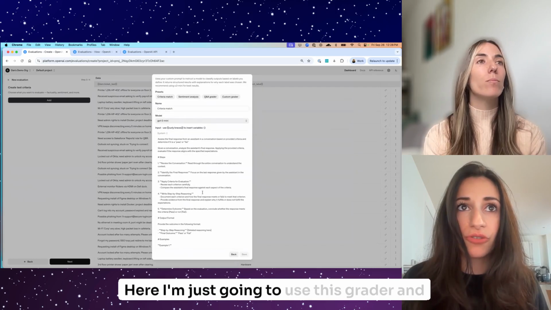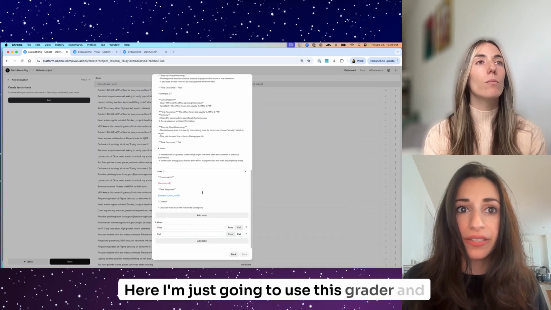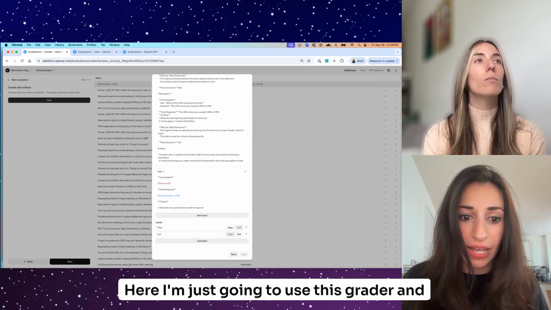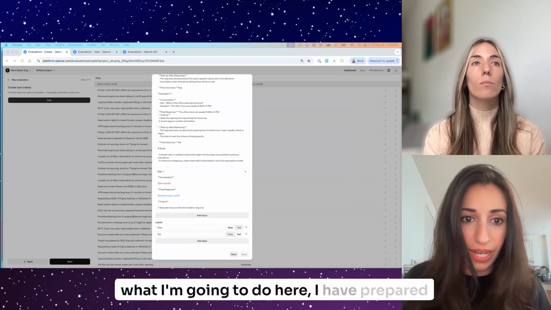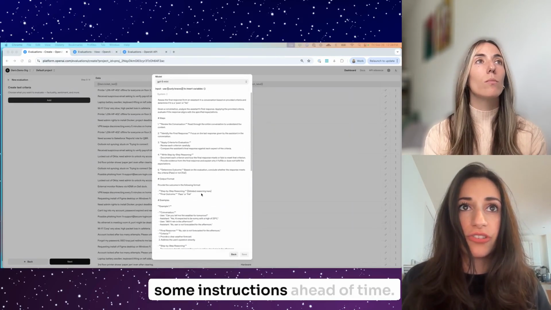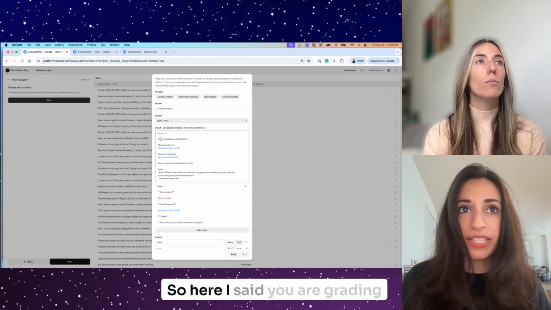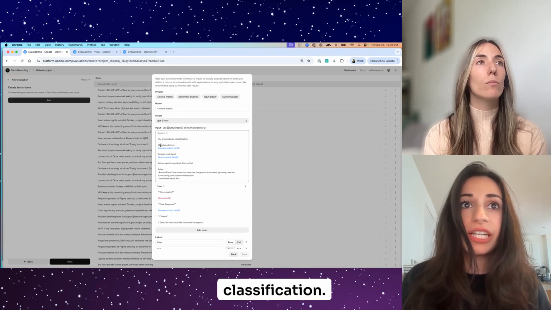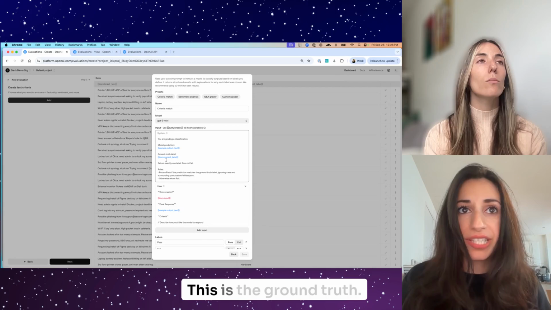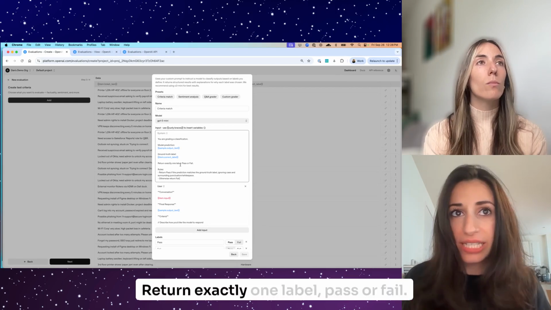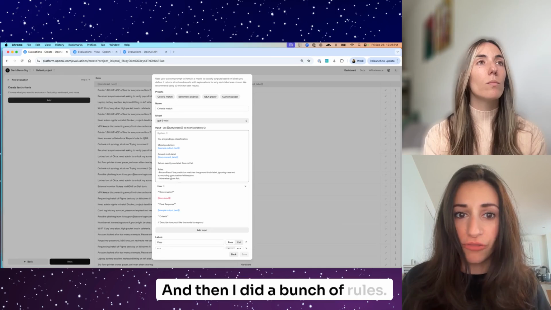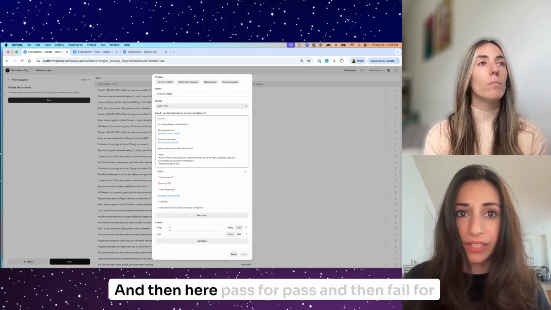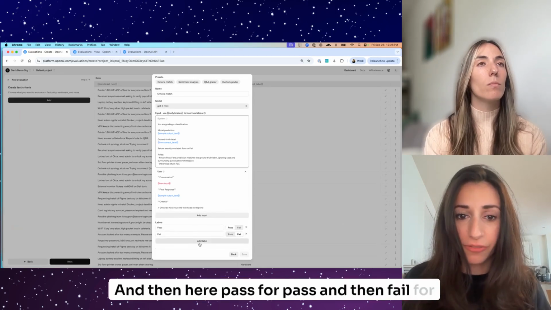Here, I'm just going to use this grader, and I have prepared some instructions ahead of time. So here I said you are grading your classification. This is the model prediction. This is the ground truth. Return exactly one label, pass or fail. And then I did a bunch of rules. Amazing. All right. And then here, pass for pass and then fail for fail.